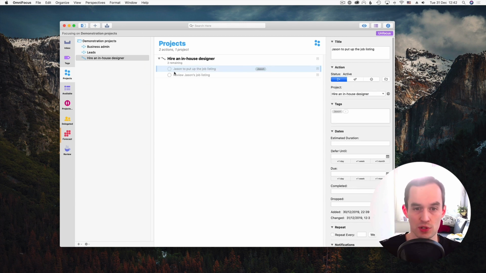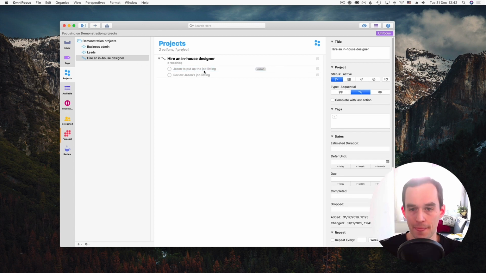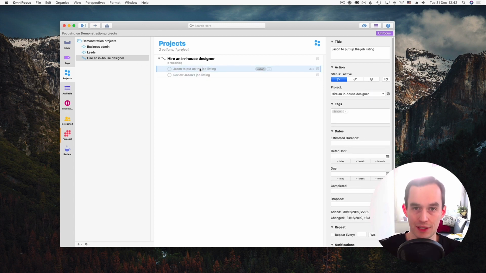So once Jason puts up the job listing, you check it off, and this task becomes available for you to work on. So I suggest having other people's tasks in the same project as your own tasks. You could create separate single action lists for things that you're delegating to your employees or to your team. That's a fine way to do it, but I actually really like to do it this way.